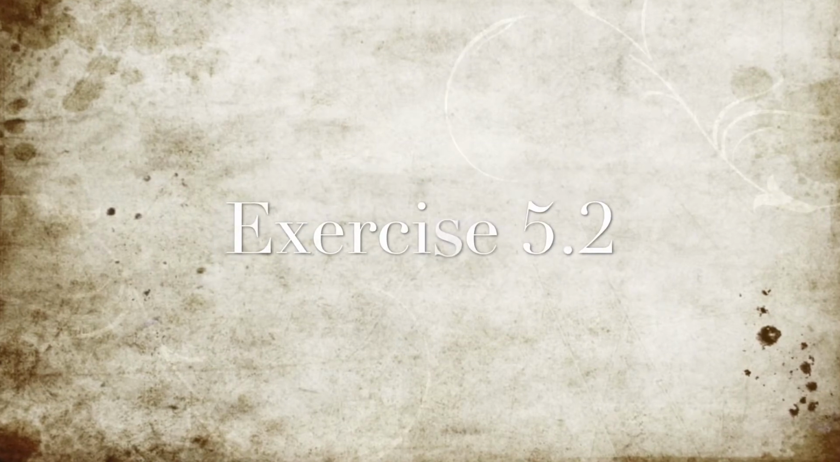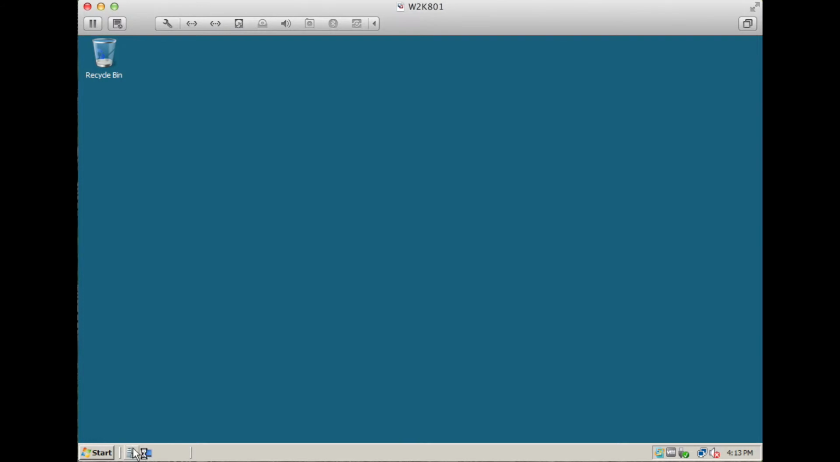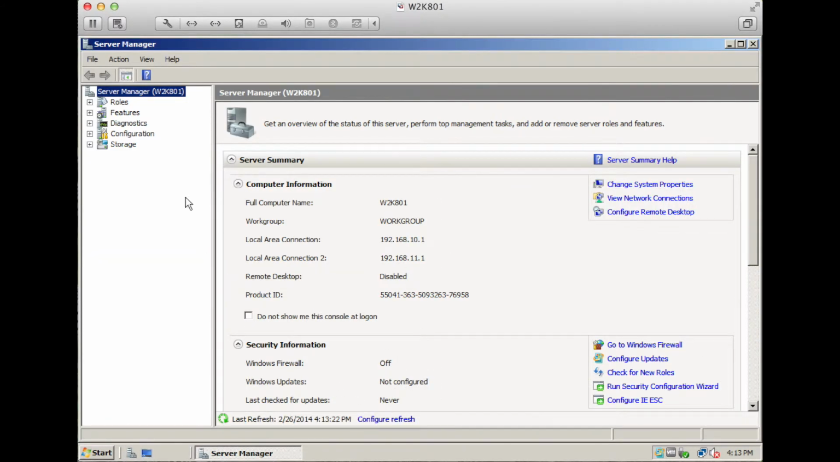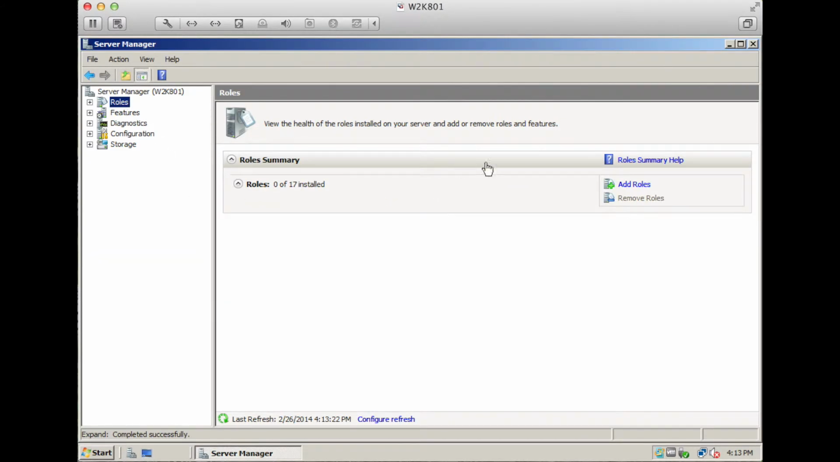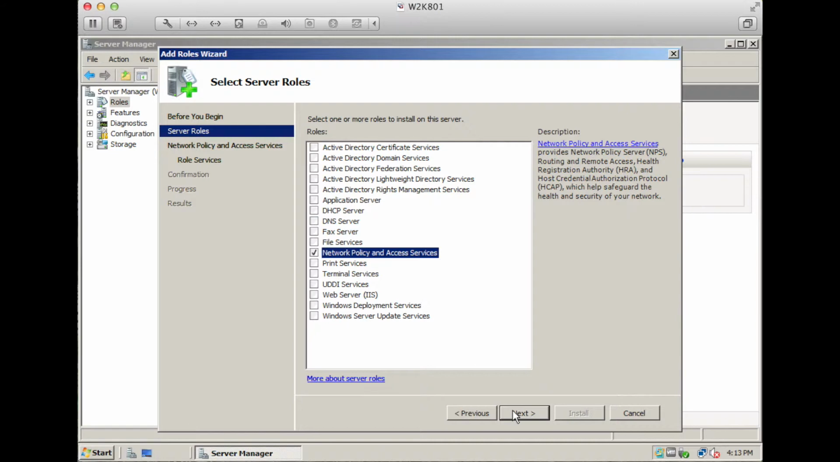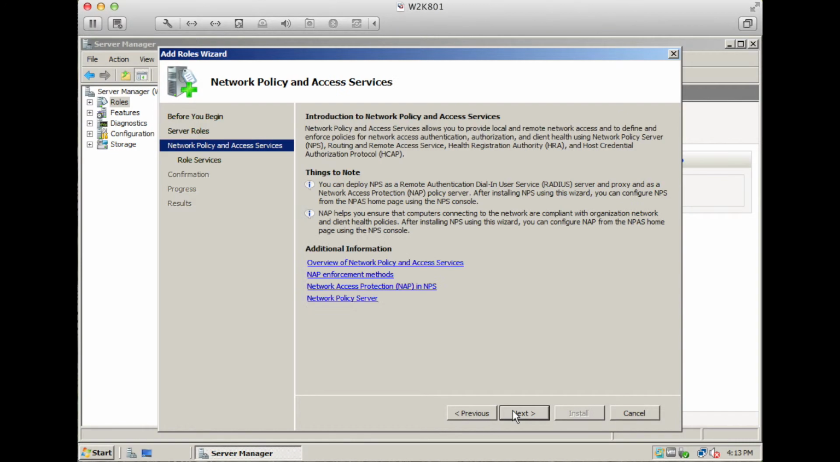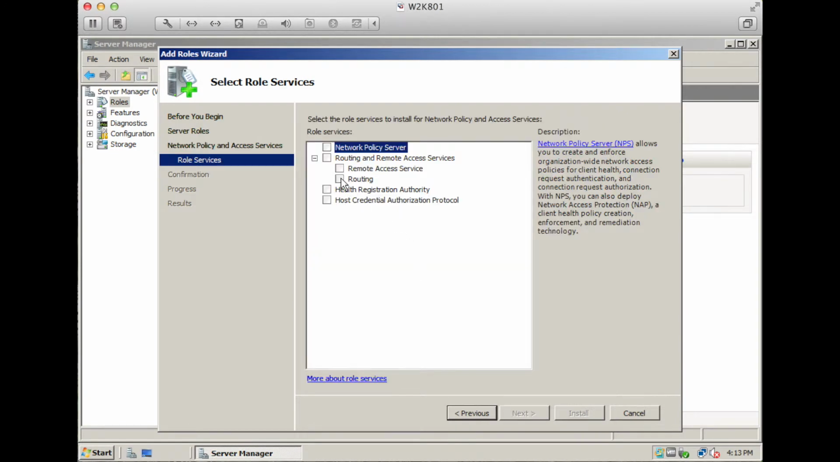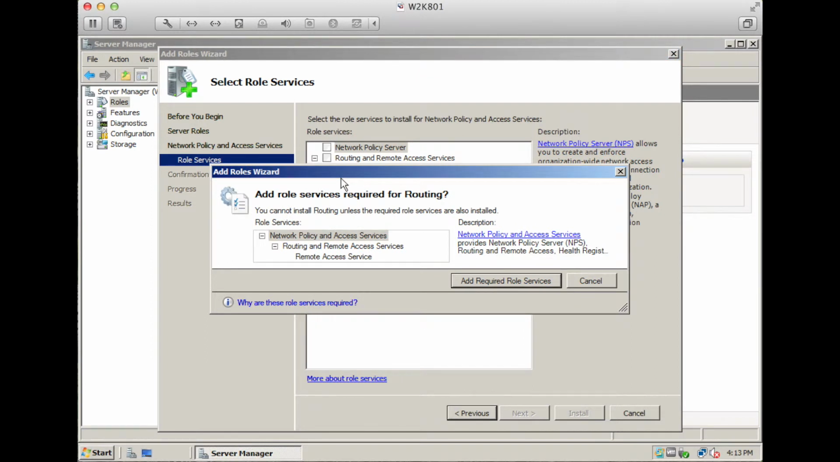In exercise 5.2, we are going to be installing and configuring the routing and remote access role. The first thing we're going to be doing is installing the routing and remote access server role. So we go to our server manager and add role. We're going to be adding network policy and access services. We want to check routing. That's what we're going to be using right now.